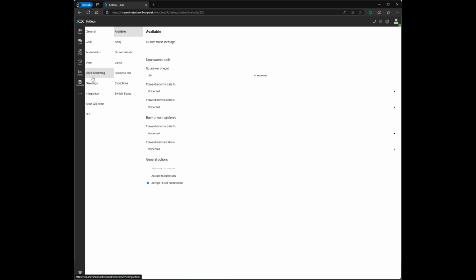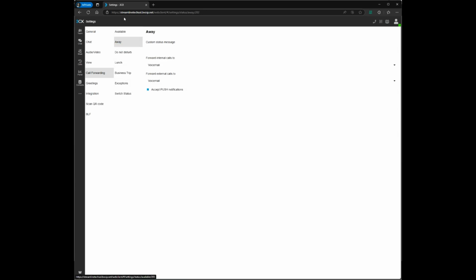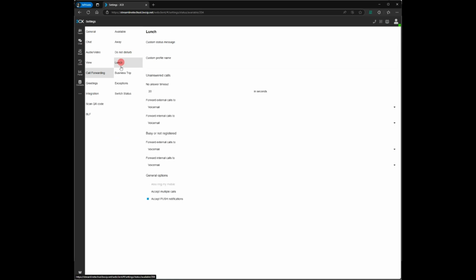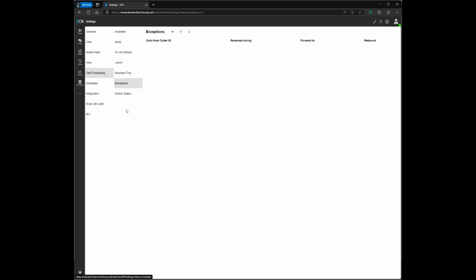In the call forwarding section, you can set up custom status messages. You can set up forwarding depending on what your status is here. For example, if you are away, you can say forward any internal or external calls to voicemail, or to my mobile if you have a mobile set up, or an external number, or say that you are busy, and so on. And you can do the same thing with each one of these statuses.